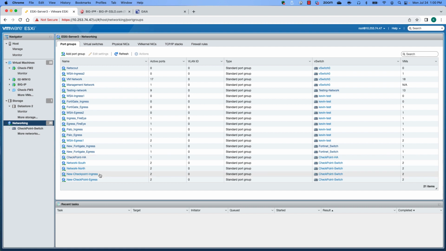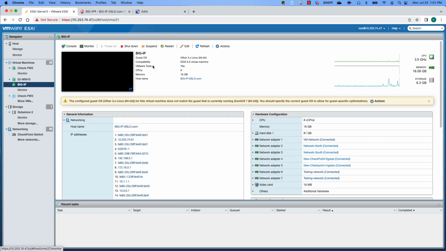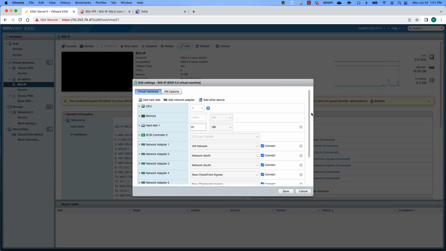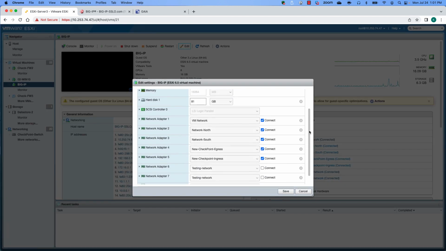And then I also have a port group here for the ingress and egress. So that is connectivity from the big IP to the CheckPoint Firewall, and from the CheckPoint Firewall back to the big IP. Now we'll want to configure the big IP network settings as follows. I've got the VM network, which is used for management, and I have network north and network south for connectivity to the north and south, and then the CheckPoint egress and ingress for connectivity to and from the CheckPoint.